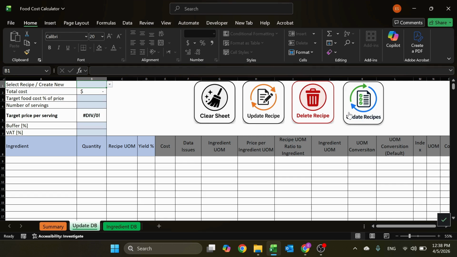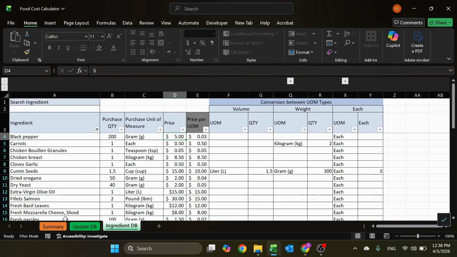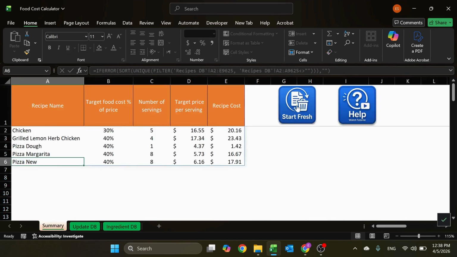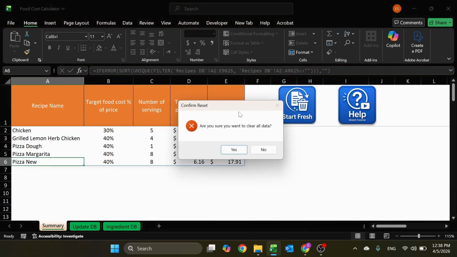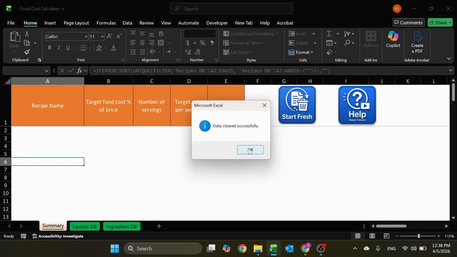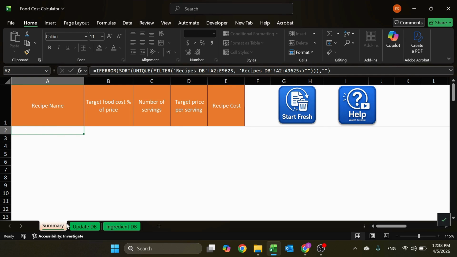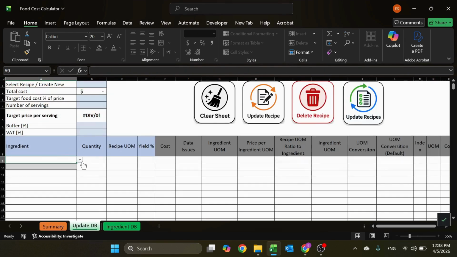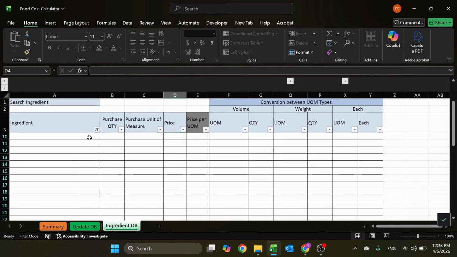So we covered what you can do over here, and we covered what you can do over here. And last thing is the Start Fresh button, just to show you. Click on Start Fresh. You're basically going to lose all your data. I don't have any recipes to show. I don't have any ingredients to select. It's all blank. So I've got to start fresh.